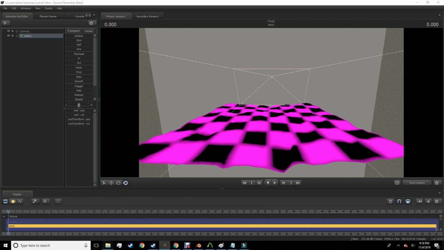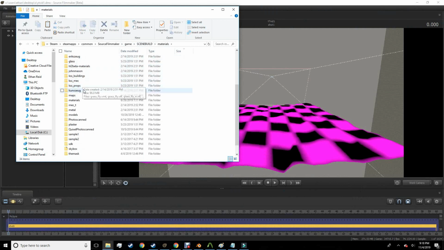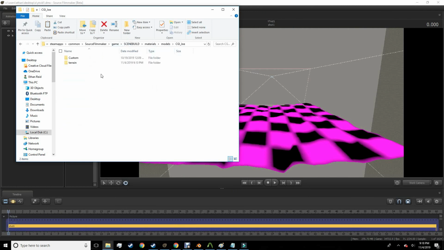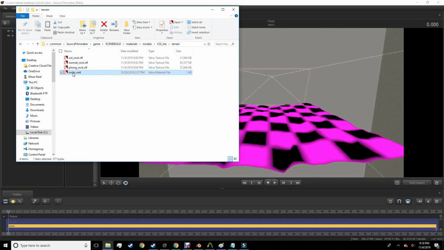We still got to work out the materials. So let's figure out this missing texture. We're going to go to where our material is. For me, once again, I feel the need to say this again, that is in materials, models, CGI Joe, terrain. Come on, there we are. All right. You know what? This isn't the right VMT name.